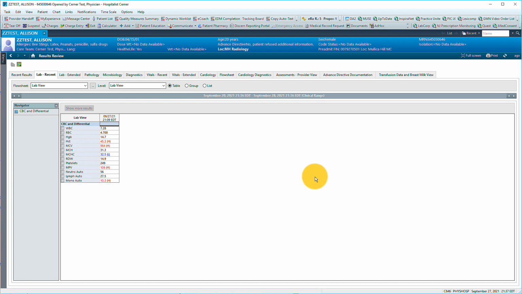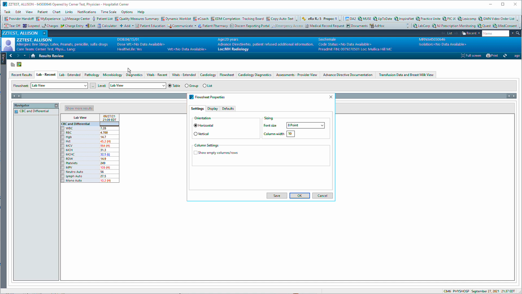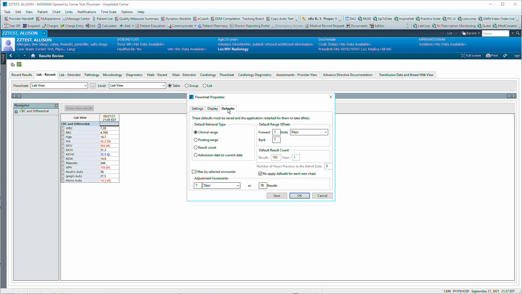You can change default settings for each tab individually by selecting Options at the top of your screen, then selecting Properties. Open the Defaults tab. We recommend using Clinical Range or Result Count. When using Clinical Range, change your default range offsets as desired. For example, 1 day forward and 15 days back to display data for the prior 15 days. If using Result Count, set the number of maximum results or years in the past. Save, then click OK.